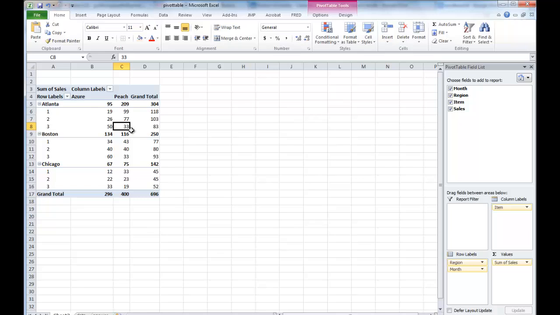Now what you can see here is pretty interesting. Let's see Atlanta. For Azure, it is ever increasing, and for Peach it is decreasing. For Boston, Azure is selling better and better. For Peach, it seems to be weakening. For Chicago, the same trend applies for Azure, and for Peach, the same decreasing trend applies.